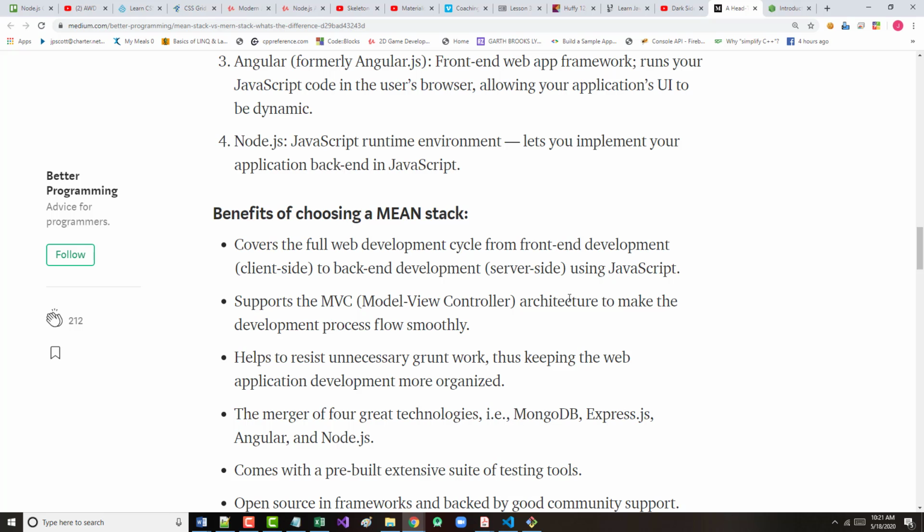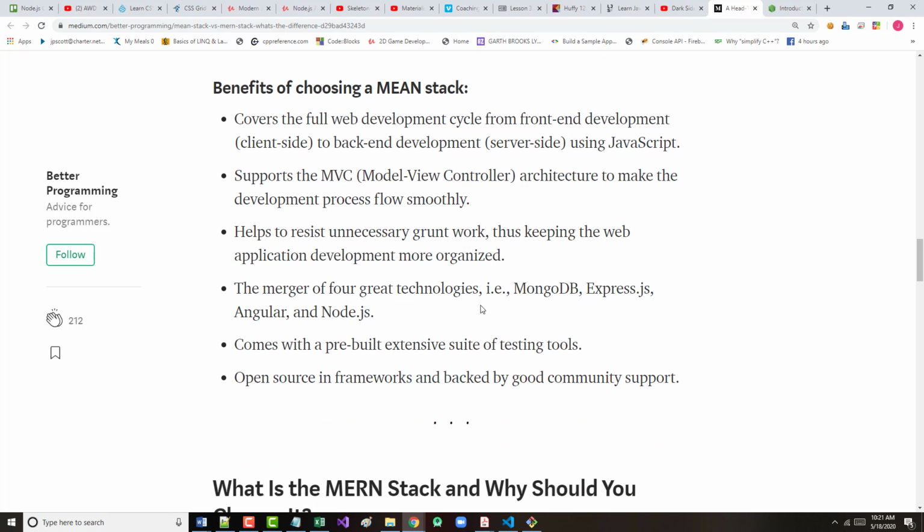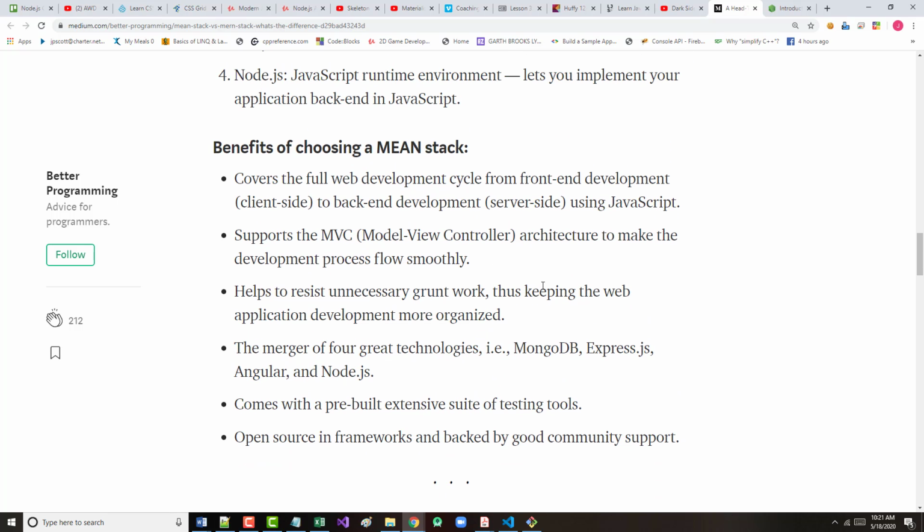All right, now we're going to go over the benefits of the MERN Stack, and you'll notice as we do that they're at least similar to the same benefits as the MEAN Stack. So the first benefit here covers the full web development cycle. In other words, front end to back end, and it allows you to use a single language for both: JavaScript. It supports MVC, or Model View Controller architecture, to make the development process flow smoothly.